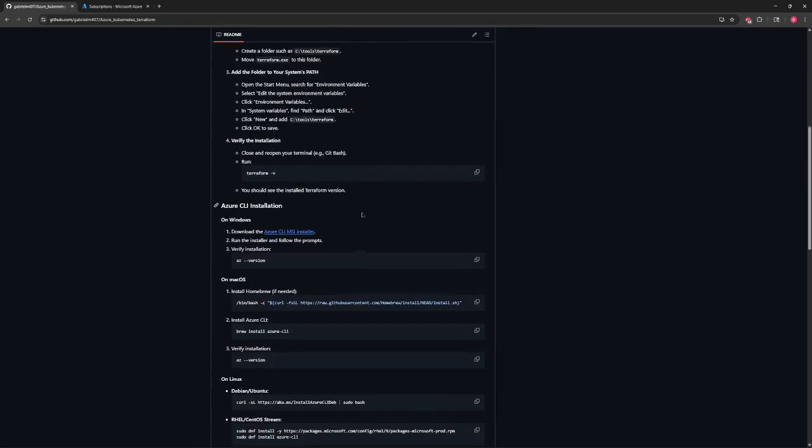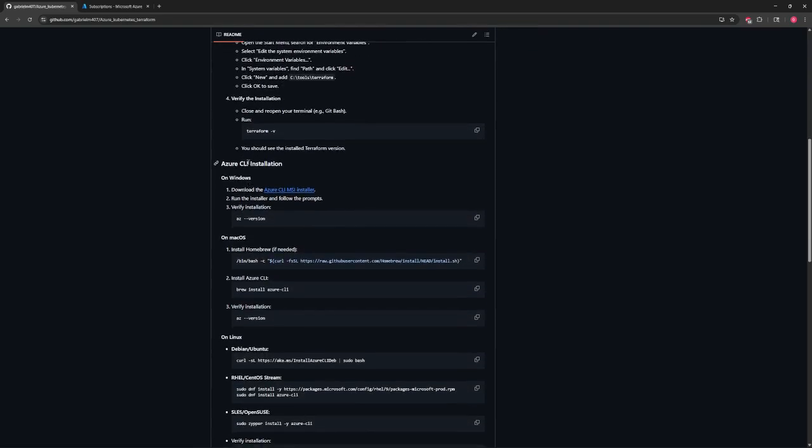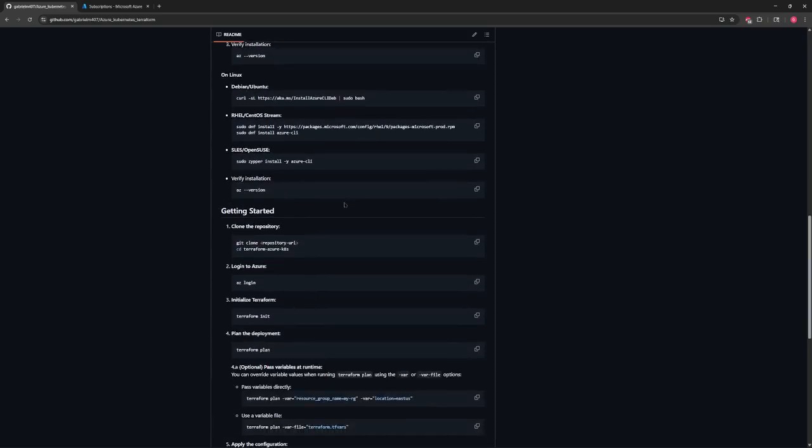Similarly, you're going to have to do it for Azure command line. So we have the Azure command line installation. So whether you're using Windows, Mac, or Linux, you'll need to install it there. And so you're going to need those before you get started with any of this.